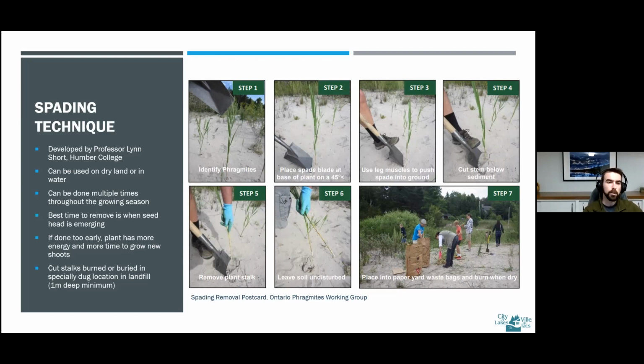And it can be used, like I said, on dry land or in water. You're not really disturbing too much of the soil this way, because you're not digging up the whole site. You're just cutting each individual stalk, rather than actually digging up the root system.